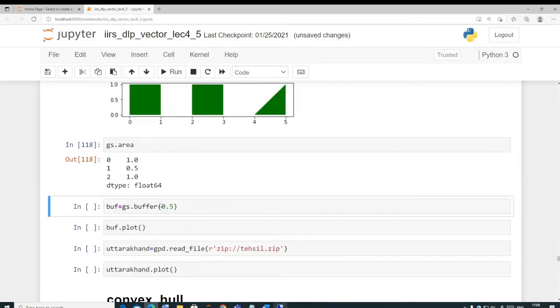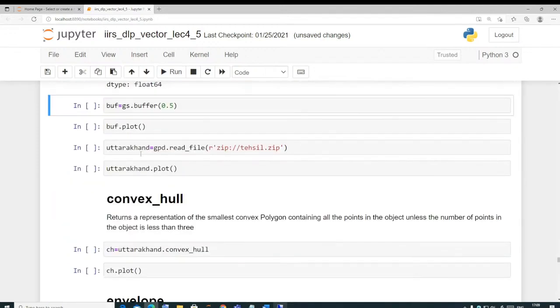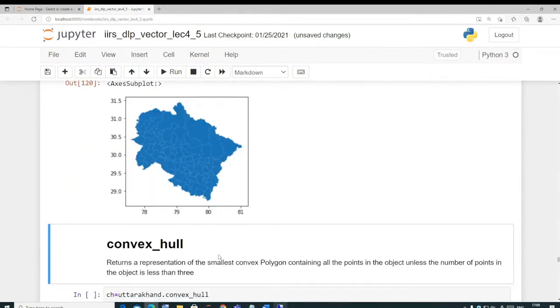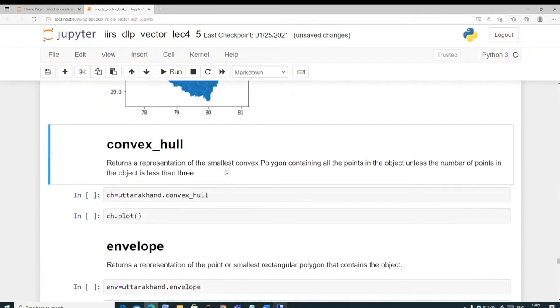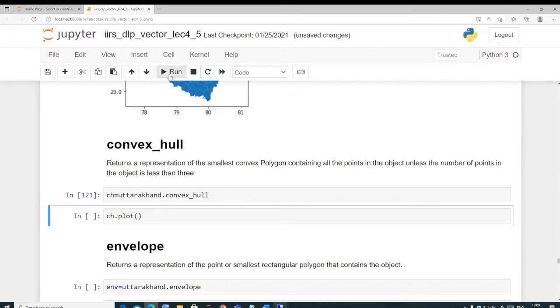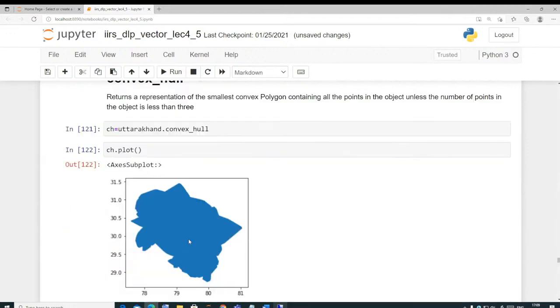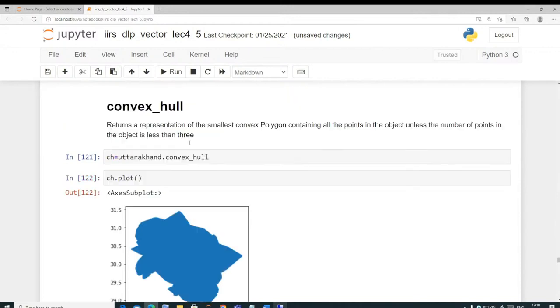So convex hulls also can be created. Here we just read Uttarakhand. Now suppose you want to create a convex hull, the smallest convex polygon containing all the points in the object. That is called the convex hull. It returns a representation of the smallest convex polygon containing all the points in this particular object. Suppose for this entire GeoSeries you want to calculate the convex hull, you can just call Uttarakhand dot convex_hull. It will represent a convex hull. If I plot it, you can see that this is the smallest convex representation of this complex feature.